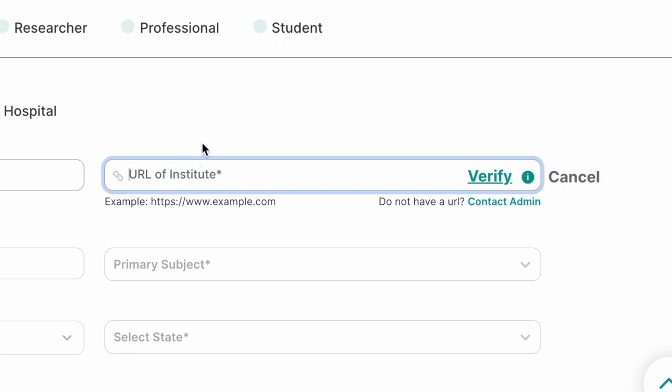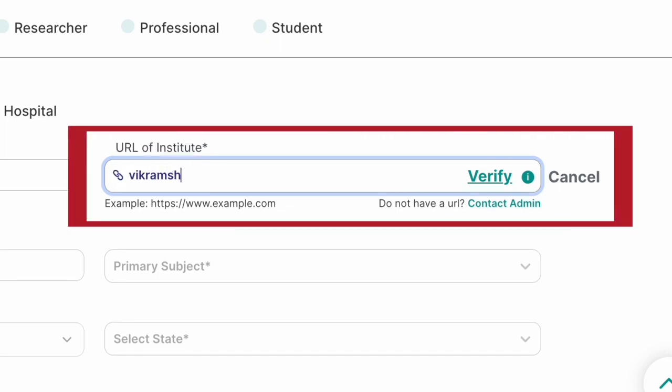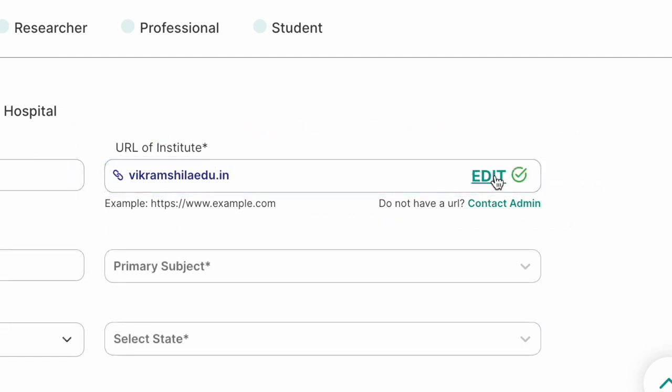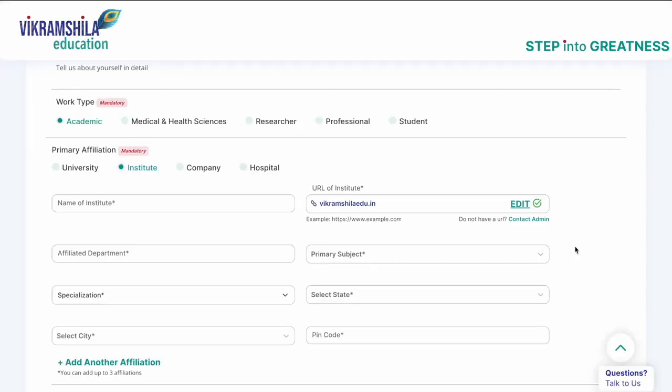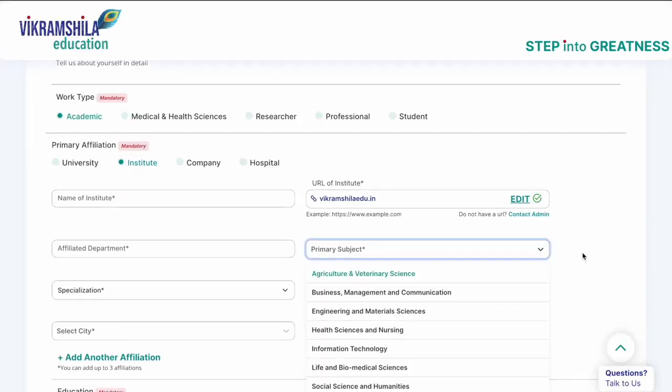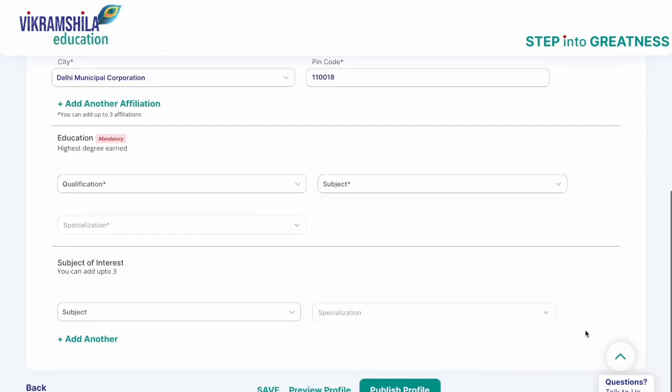A critical field in this section is the URL of the university, company or hospital that you state you are associated with. Click Verify once you have entered the link. To assist you, we have provided drop-down menus to choose from to help fill the rest of the fields. The next section is about your educational credentials. The last section is about the subject of interest and any specialization that you wish to draw our attention to.